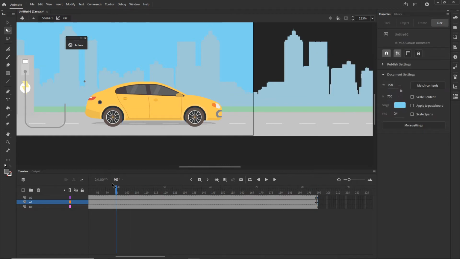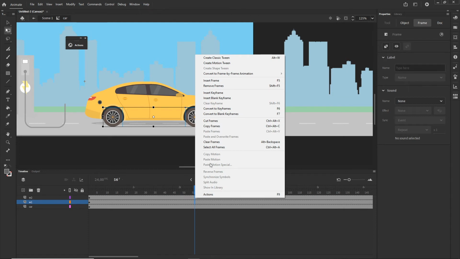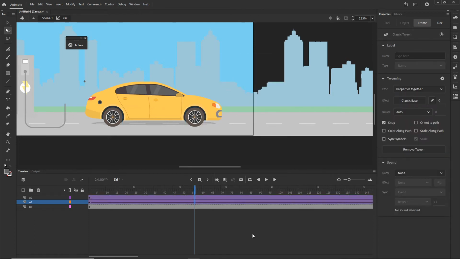And right now I am going to click anywhere in between, like so. I can select the two layers like this. It doesn't matter. But I will right click and I'm going to create classic tween, like so.